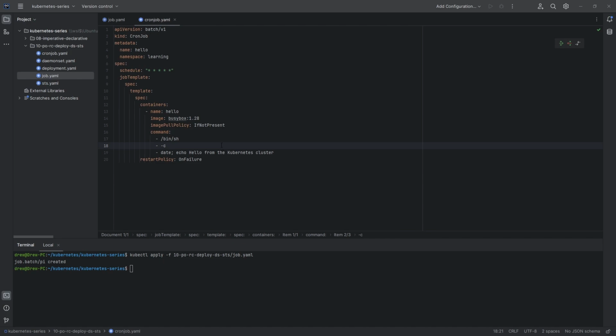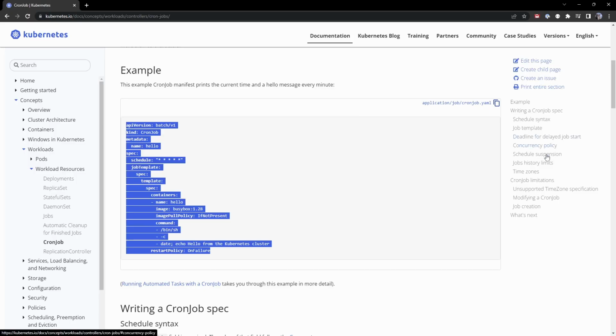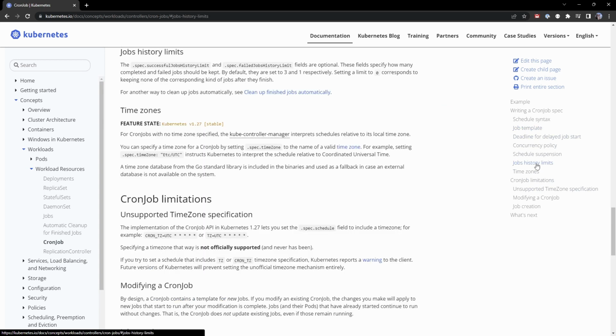And again, with this, there's plenty of options to look at if we want to. We can look at time zones, concurrency policies, deadline for delayed job starts. There's quite a bit you can do here. So we can do history limits, which is what we were just talking about a second ago. These are the bits that denote how many are kept behind. By default, it's set to 3 and 1, respectively, for successful job history limit and failed job history limit. That means that for any successful jobs, you'll get 3 in the history, and any failed ones, you'll keep 1.